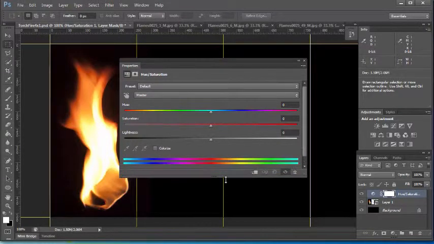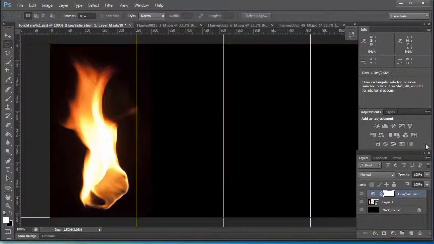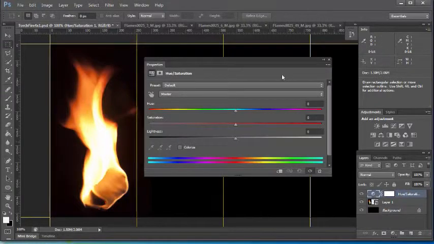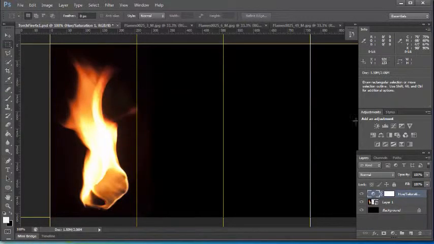And what it's doing is it's giving us this interface. Now we can shut that, we don't need it from there. The way that we access that from here is we click on the little circle, double click it. Now at the moment, this layer is affecting everything underneath it, and that's going to be a problem later on. So what we want to do is parent this effect to just work on this fire.